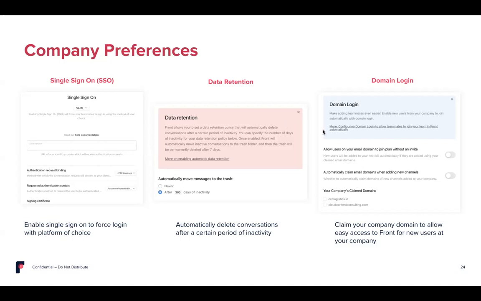And lastly, on the right-hand side, you can have a claim to your domain. What you're able to do is allow users on your email domain to automatically join a plan for Front without even having an invite. This is a great way to allow your organization to have easy access to your team's Front instance just through claiming your domain.